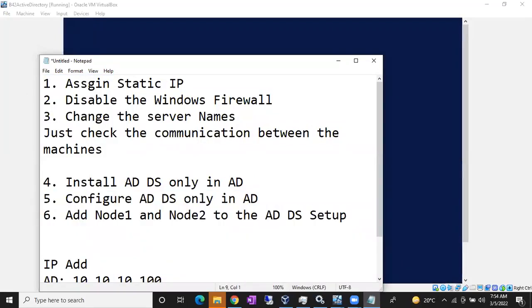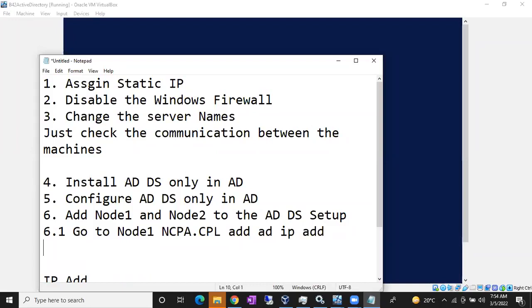In the sixth step, we have two steps. 6.1: go to the AD machine, then go to Node 1. You have to do two settings. One is in ncpa.cpl, where you have to add the AD IP address. 6.2: go to This PC properties on Node 1.